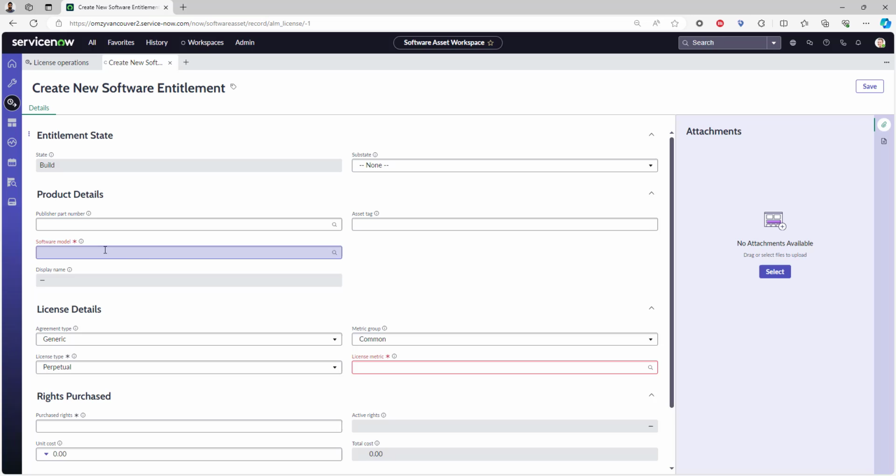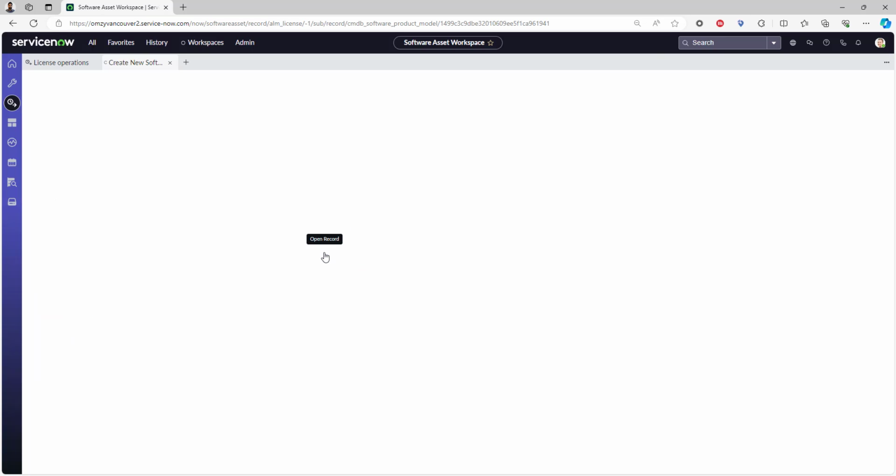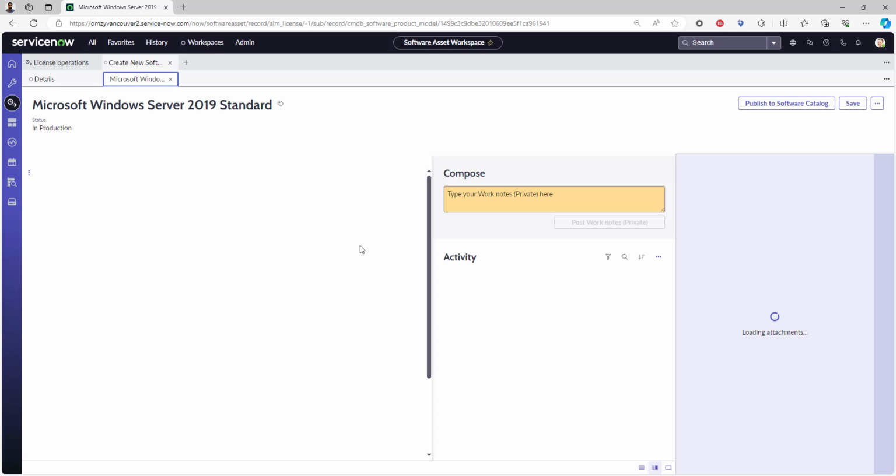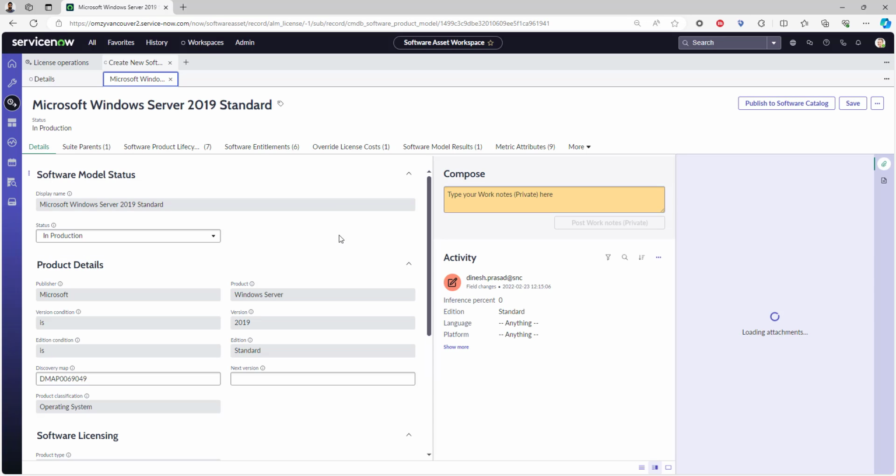I'm going to go back to the software model. So earlier I had that part number that maps back to a software model, so that gets automatically populated. And if I go in here, I can now see some information about that software model, so the blueprint behind the asset. Right?